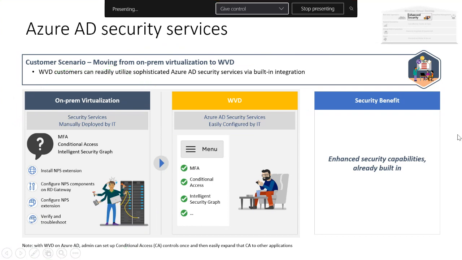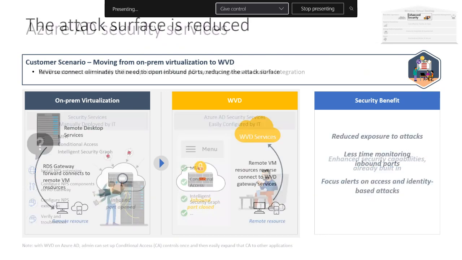Whereas on the other hand, if you're moving on to WVD today, you're all set right from the word go, right? Since you are integrated with Azure AD as a platform, conditional access and MFA are something that you get right out of the box. So it's something that you don't have to worry about setting up yourself. So that's a big plus when it comes to security.